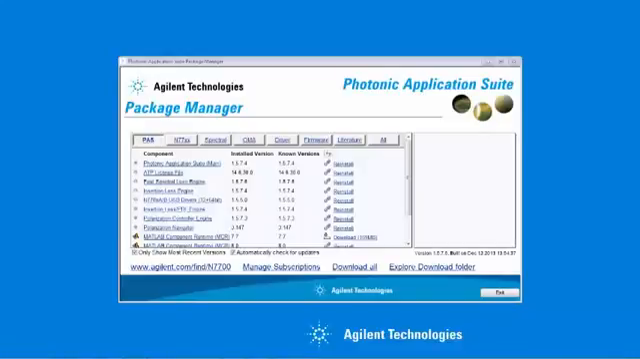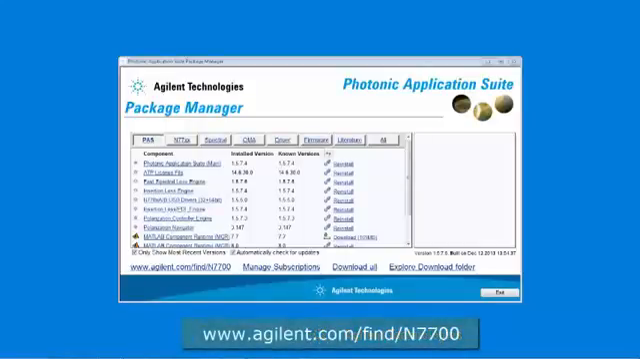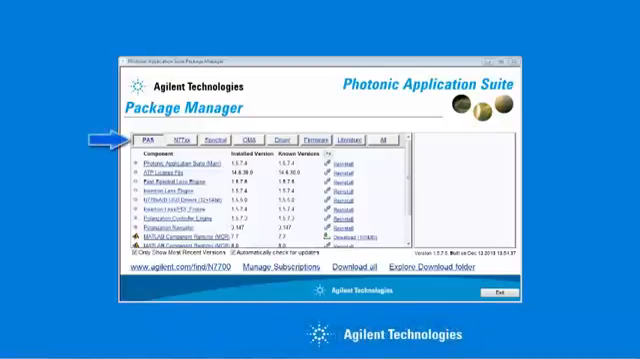Agilent offers a utility called the Photonic Application Suite Package Manager, which manages both the download and installation and revision control for all the software that's required to perform the insertion loss and polarization dependent loss measurement. After you've downloaded and installed the Photonic Application Suite Package Manager, this is available from www.agilent.com/find/N7700A. You can click on the Pass tab, which is short for Photonic Application Suite, and install the required software to do the insertion loss and polarization dependent loss measurement.